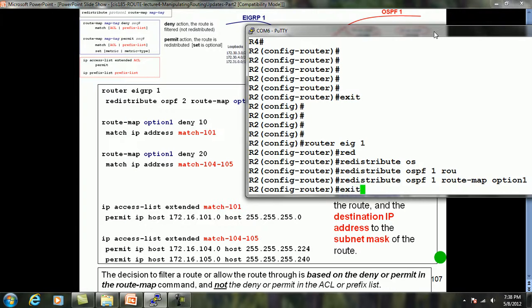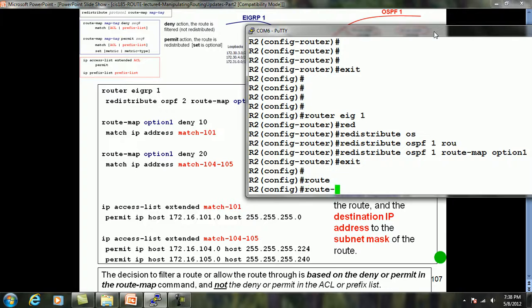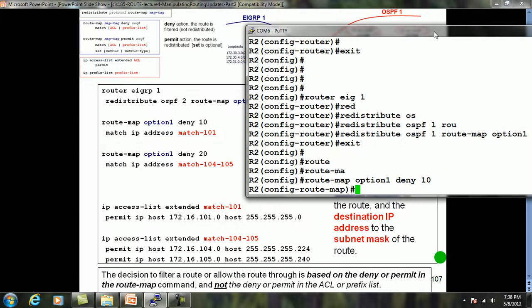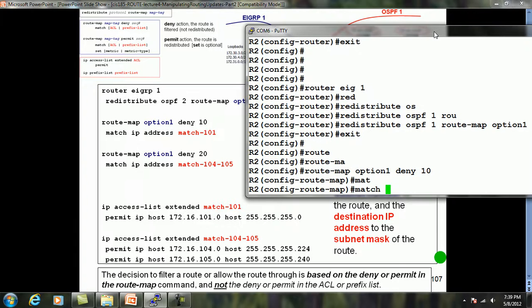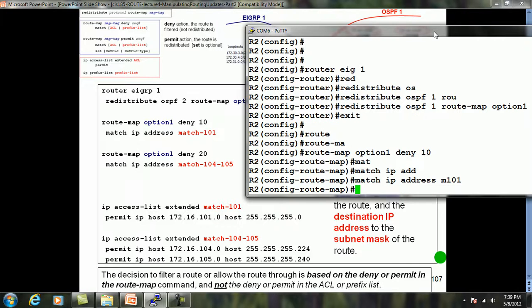Then the command: route-map option 1 deny 10. Okay. Over here I say match ip address. Now say I'm using an extended ACL, so I'll give the name over here: M101. Okay, a smaller name. This is the name of my extended ACL.